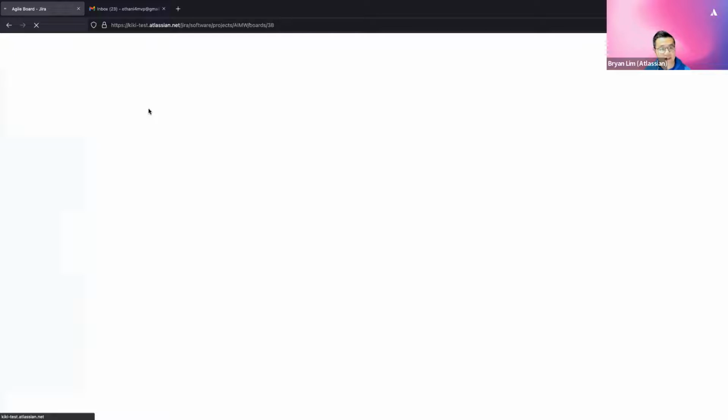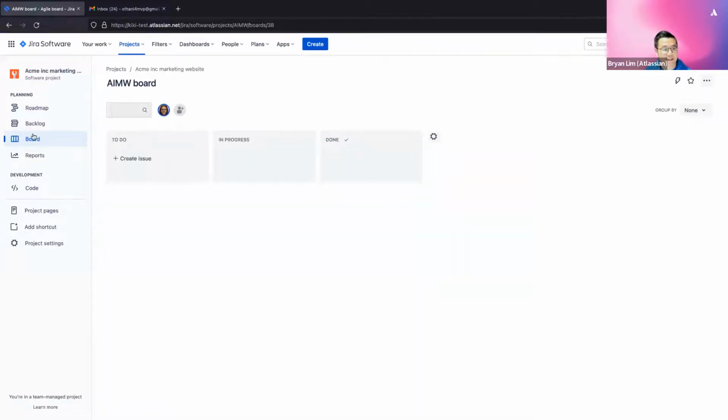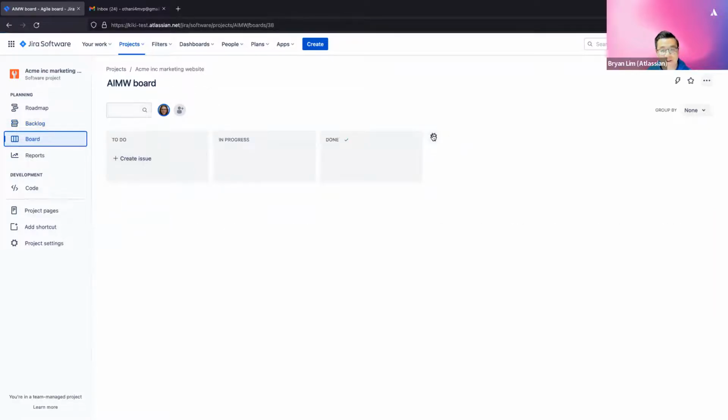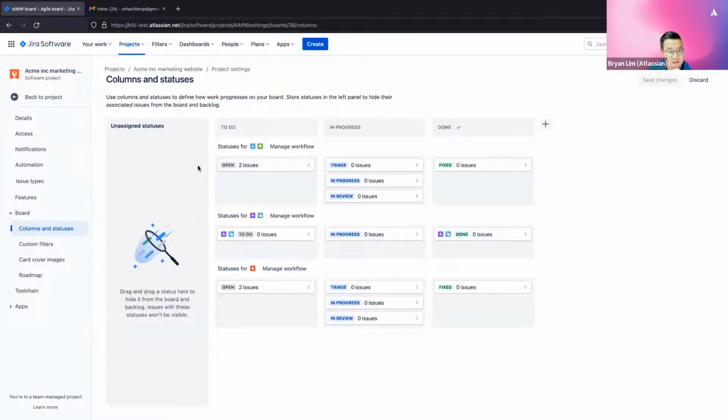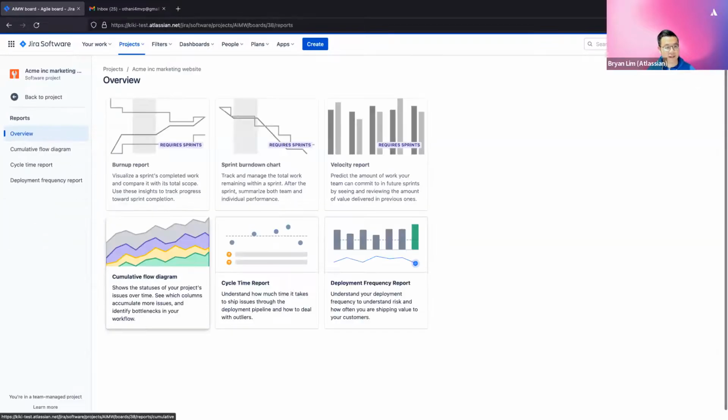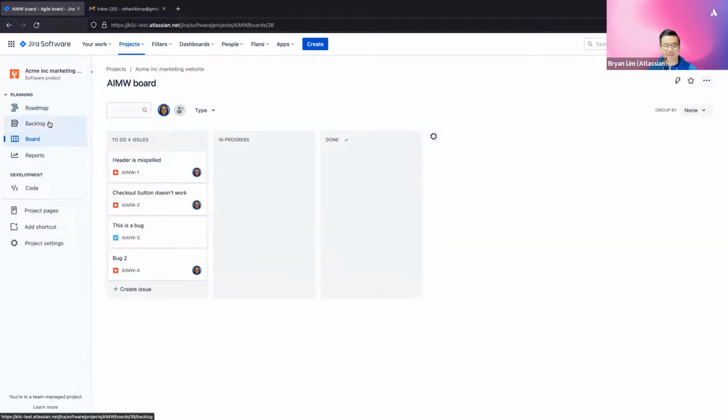Great. Hard refresh here. Uh-oh. Okie dokie. My issues aren't showing up on the board, but let's pretend there are those bugs that we created. So this is a bug. And bug 2. Okay, sorry. A little bit of lag here, live demo.